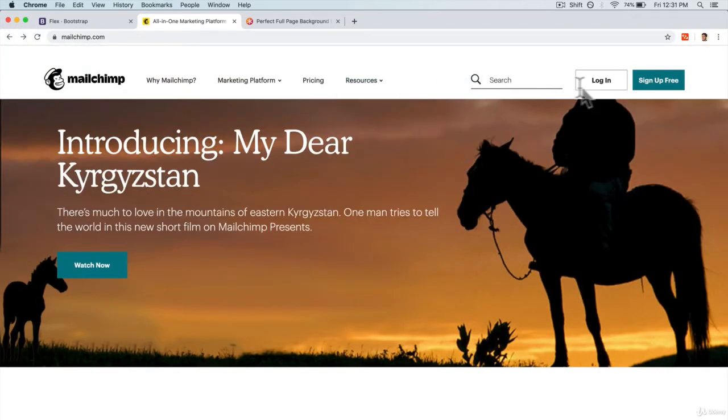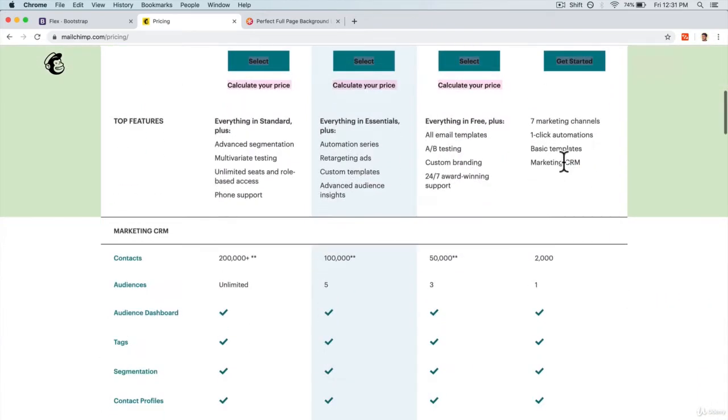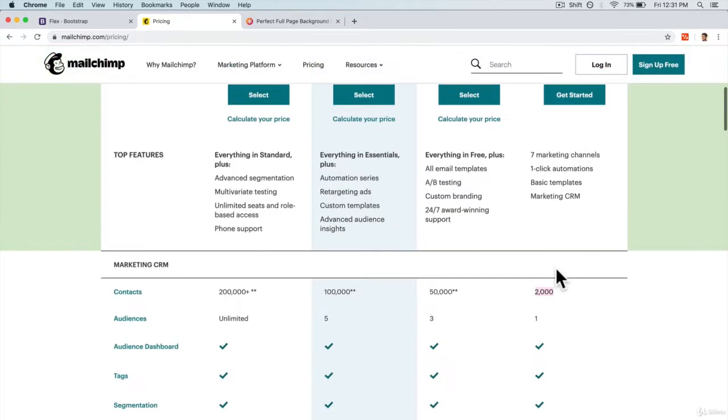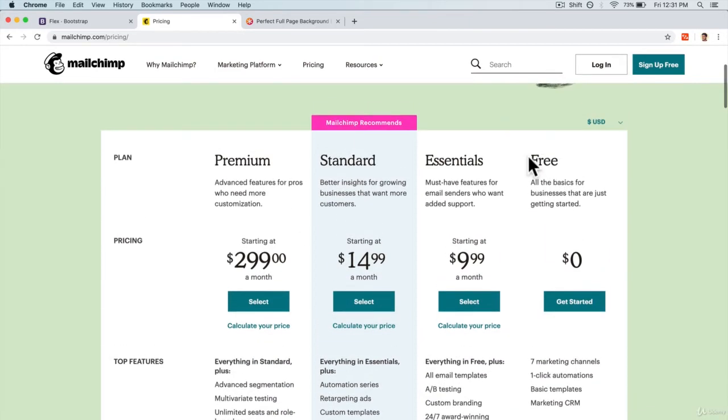Now, one thing actually before we sign in is if you look at the pricing, there's a free tier, and this is what we're going to use, where we can just create a form, and as long as we have less than 2,000 contacts, it's going to be completely free. Again, if you're creating a startup landing page and you're getting more than 2,000 people interested, well then you're probably going to make some money so you can start paying for this service. But up until 2,000 signups, well, it's completely free. So that's really, really nice.